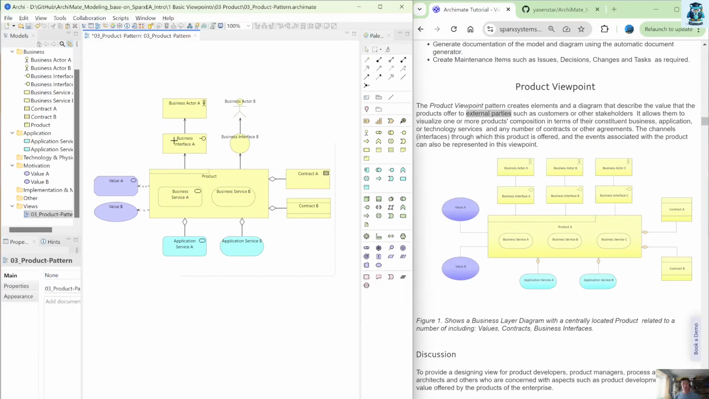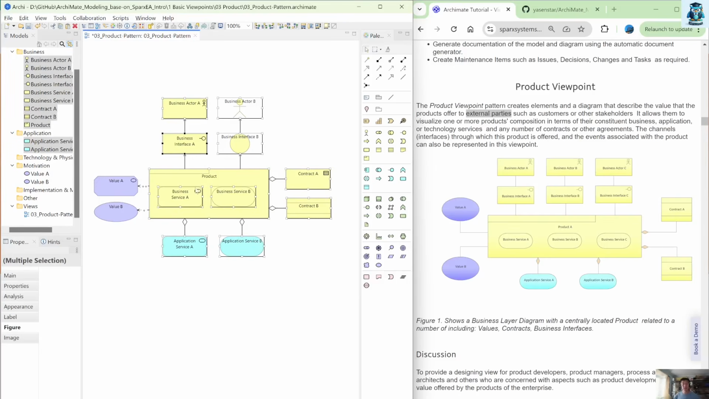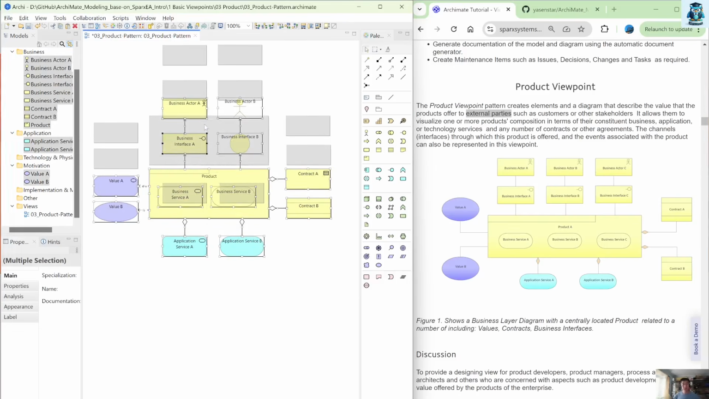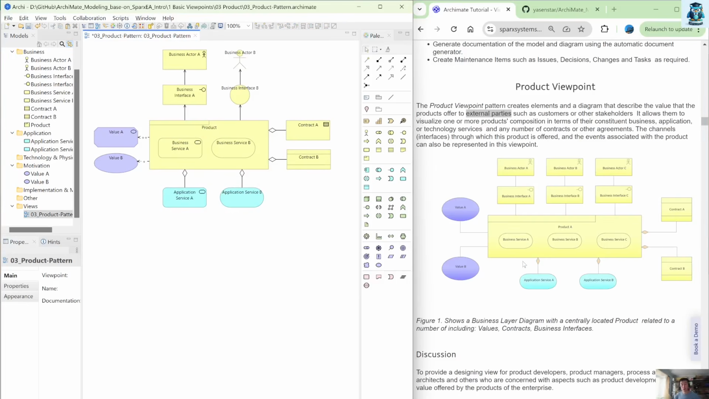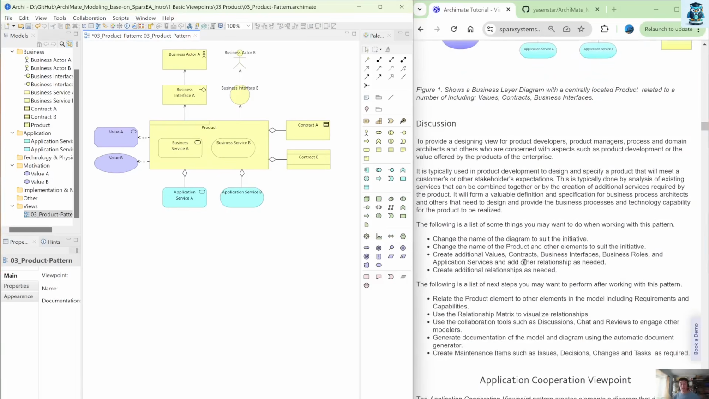So we start with this, which was the tutorial showing the product waypoint. You may have a certain discussion you can read, but I highlight a few bullet points for when you want to use this pattern. So change the name; how you use that is you can change this diagram and then change the product and other elements and create additional value.